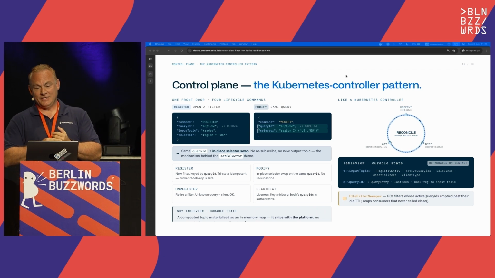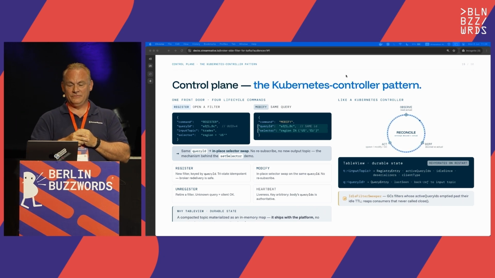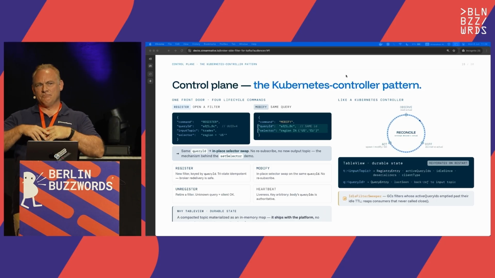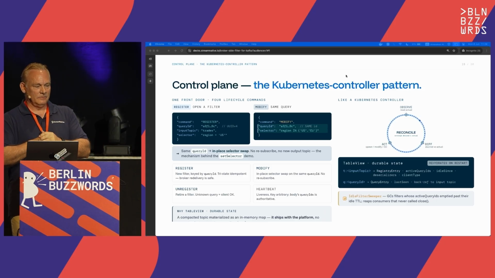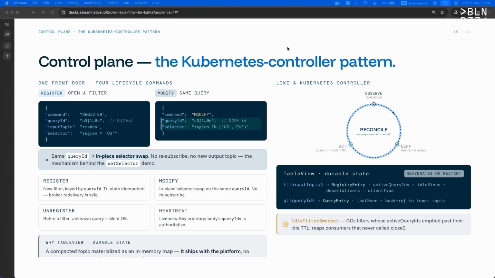Very busy slide here. I'll try not to overwhelm you with a lot of these sort of things, but we've modeled it. The orchestrator is modeled on the Kubernetes pattern, right? It was our inspiration for that. So, if you've operated Kubernetes, you know this pattern. It's a reconciliation loop. The desired state is the set of selectors you've registered. The actual state is the filtered functions running, and the orchestrator continuously converges one onto the other.